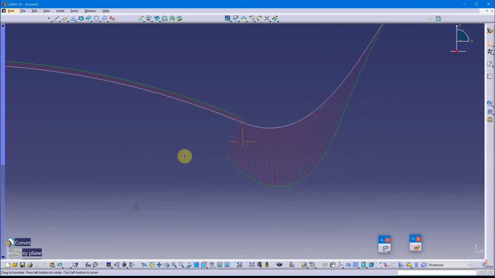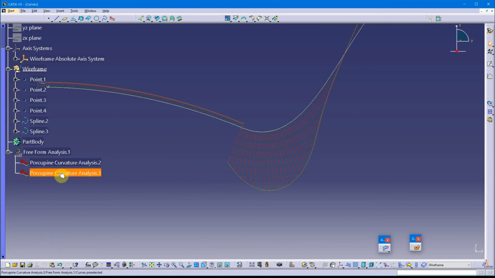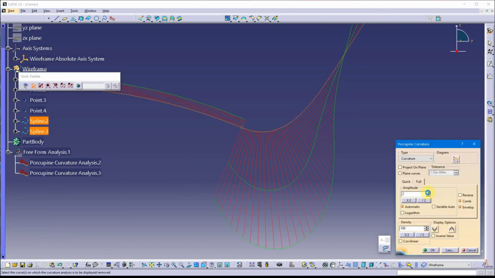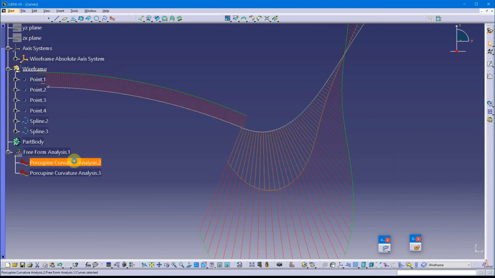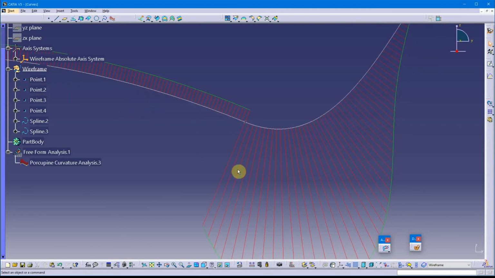Now see what happens. And let me blow up my porcupine analysis just a bit so you can see that better. So I've got the curvature of this curve, and then the curvature of this curve. Notice the quills are running in the same direction. They have the same slope. That is what your porcupine analysis will show you for G1. The quill will be running in the same direction. That is all that shows you.